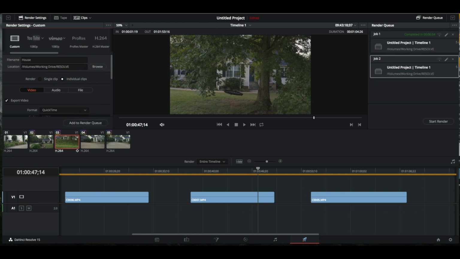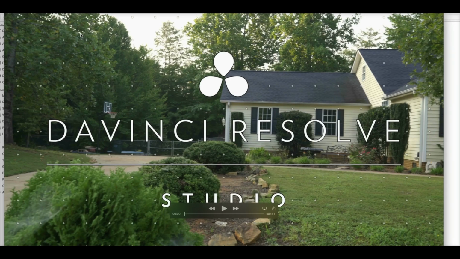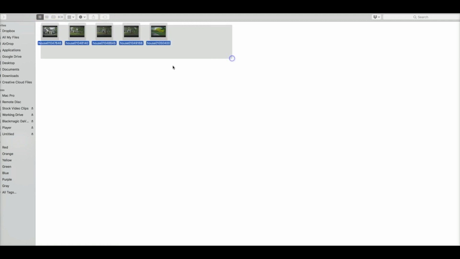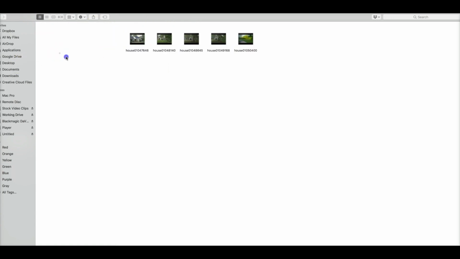We add the render queue, and all we do is start render. I've already rendered a job there, same clips, same way. So I'm going to go into my folder here, and I'm going to go into Resolve, and there's the clips, and I'm going to show you what happens if you add noise reduction. Isn't that nice? And you can see that it is full 4K rendered out. So at this point you can see it as house, and it gives a different number for each one. So at this point you just highlight all these and drag them into your FTP, and that is it.